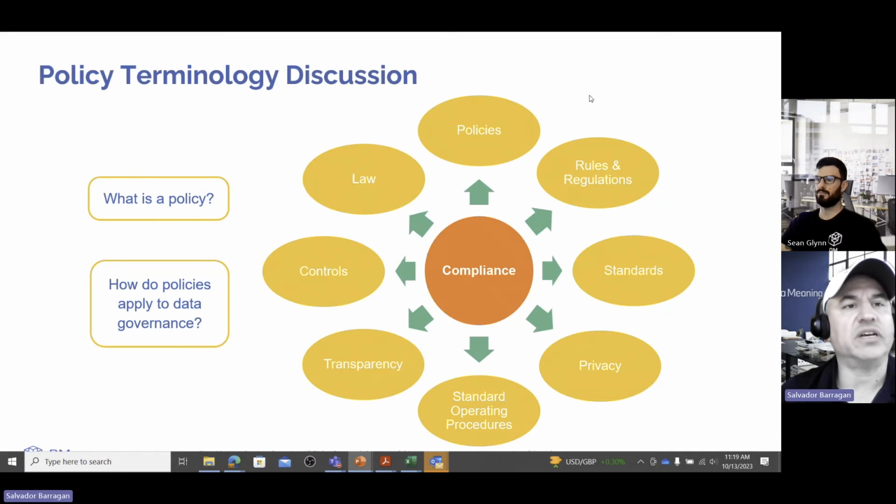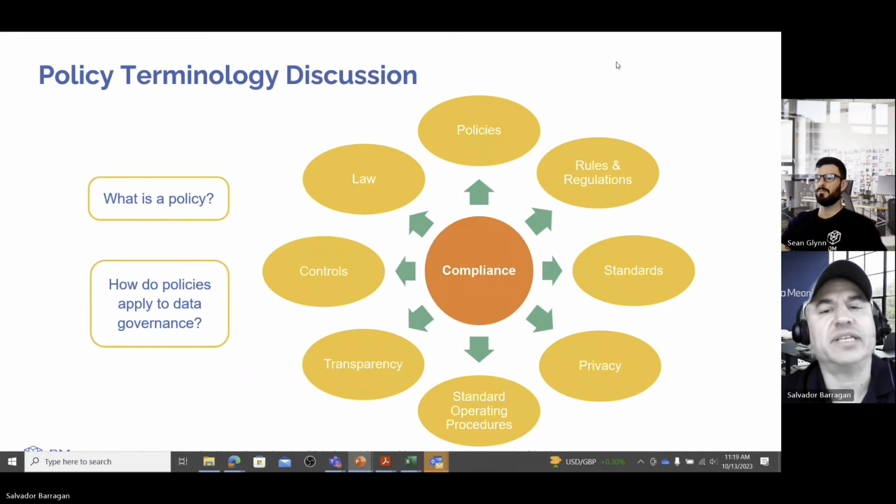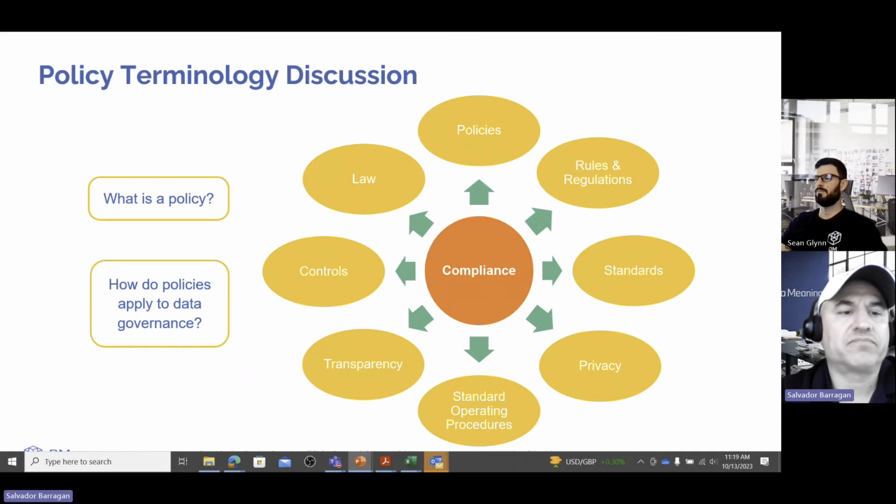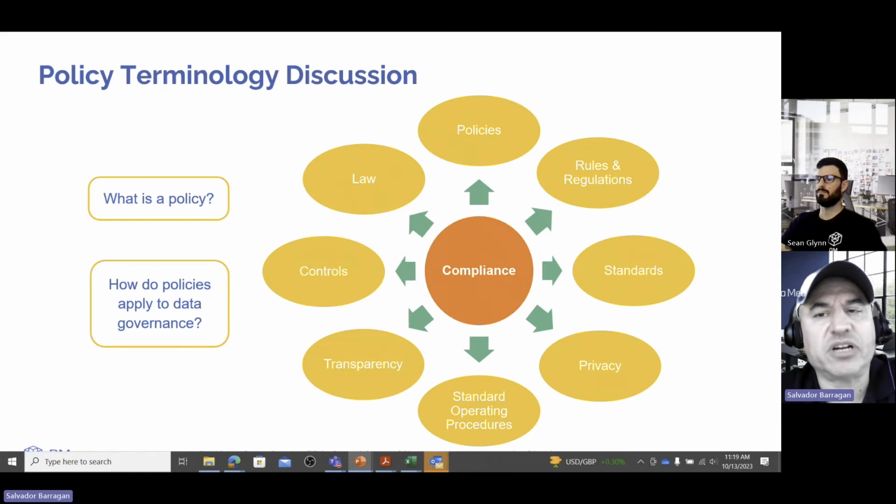So real quick, what is policy terminology? What is a policy? We can talk about long-winded definitions, but here I think a visual probably plays a little bit better into the discussion. That is, policy is really around compliance and how it drives into other areas. You can have policies that address rules and regulations, standards, privacy, standard operating procedures, transparency controls, etc.